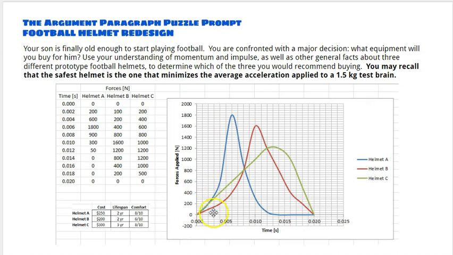Anyway, you can go ahead and look at the different force versus time graphs for different helmets, and from those you can draw some pretty interesting conclusions as a result. And so the question that I usually have the students at this point in the year is, can you use this data table and this graph and this data table right there to be able to decide which helmet you want to buy your son so that he can start playing football safely?